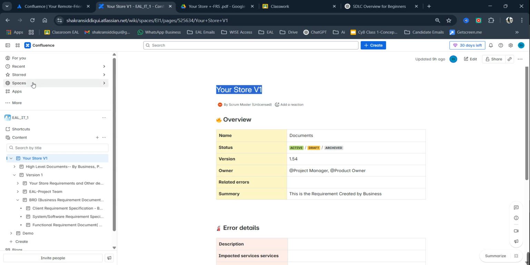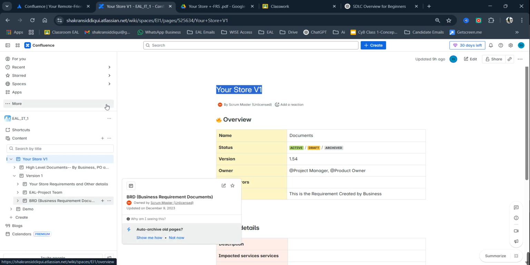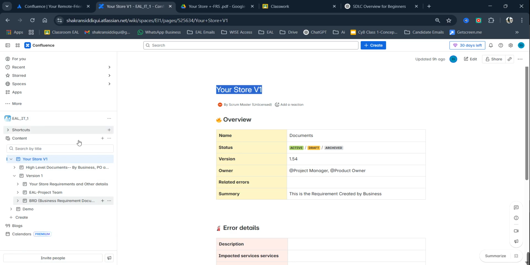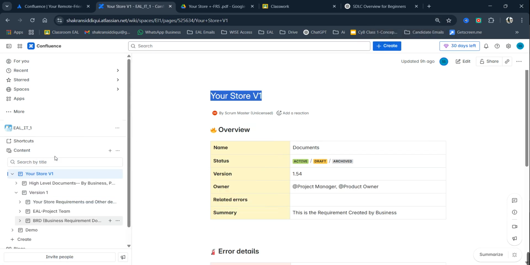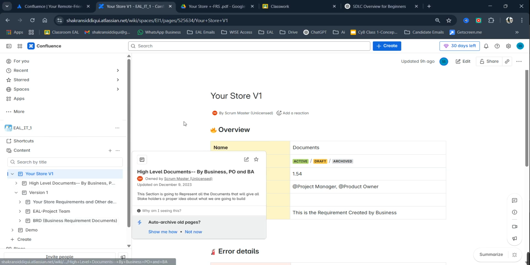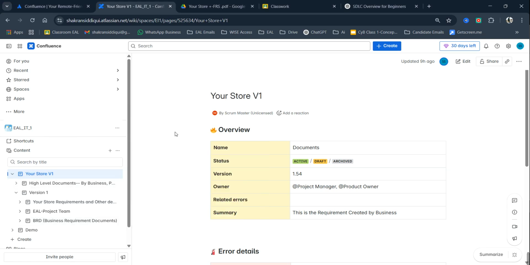So here on the left side, you can see the menu bar that I've been talking to you about. There should be a menu bar over here. Now, if you focus a little bit on the menu section, here you'll have the project name, your store version 1 that you are currently working on. Under that, there will be all the other documents that we have been discussing till now.